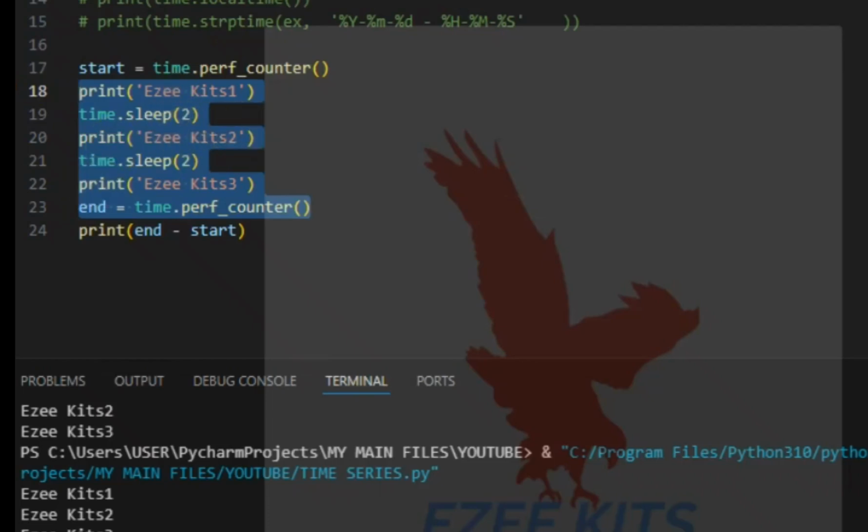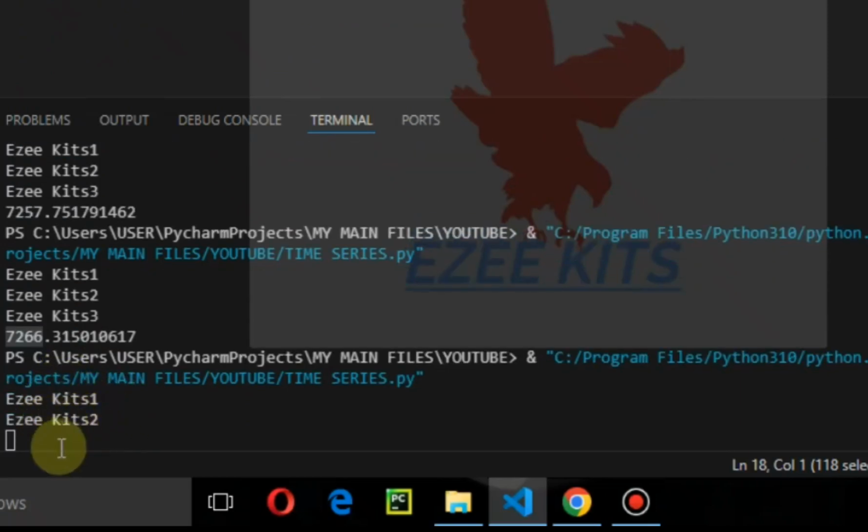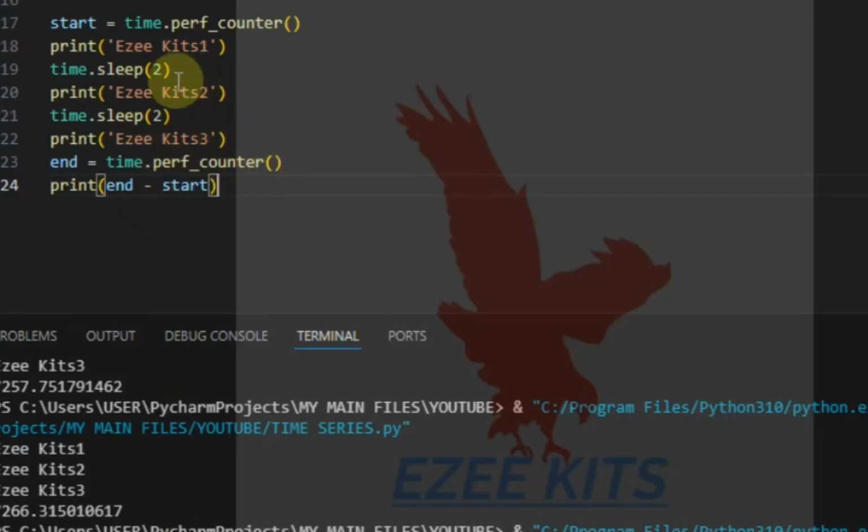So let me run this. Okay, the second one, and then the last one. You can see it took 4 seconds, 4.01444 something seconds. But just know that it took 4 seconds. Why did it take 4 seconds? You can see, like I said, the sleep here takes seconds, and here, and here. Let me change this to 1. Now we should know that it's going to take 3 seconds for this to run.